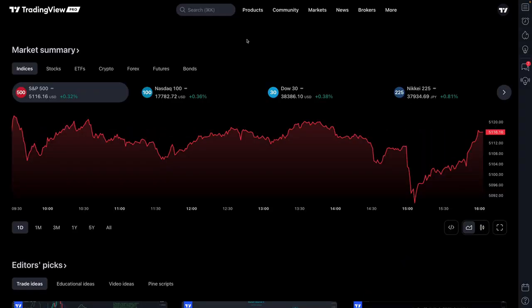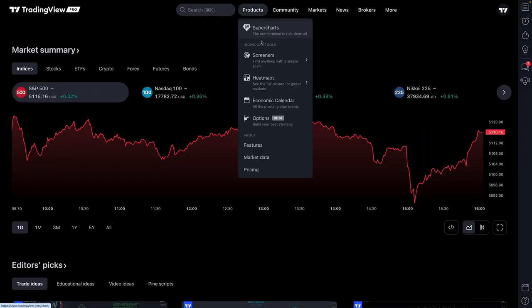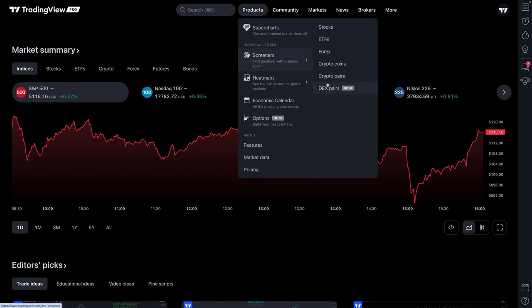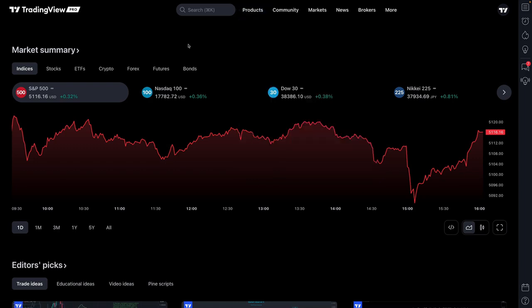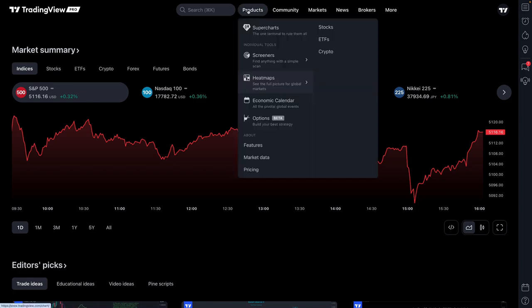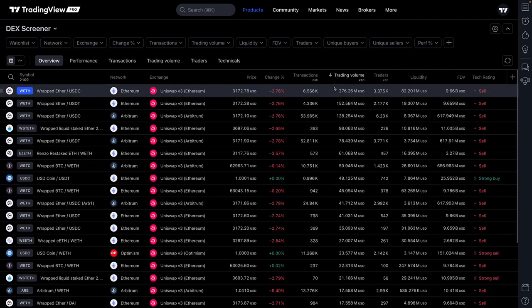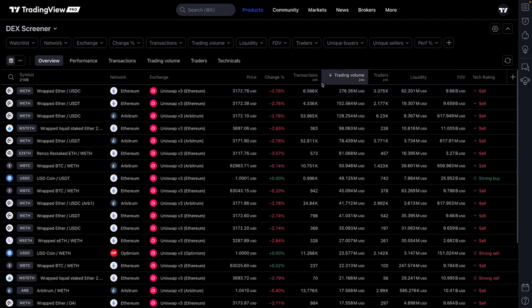Crypto traders, today we are going to show you our newest product and give you a walkthrough of that product, the DEX pairs screener. Now, quickly pay attention: tradingview.com, hover your mouse over products, move your mouse to screeners, and you'll find the DEX pairs screener. Click it just as we did there.